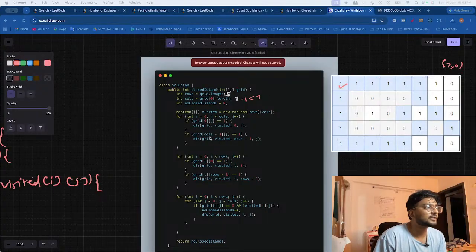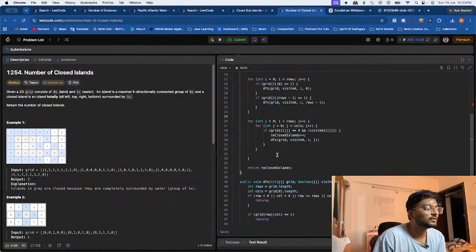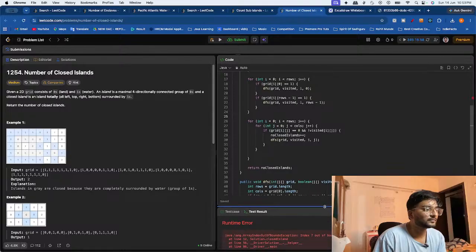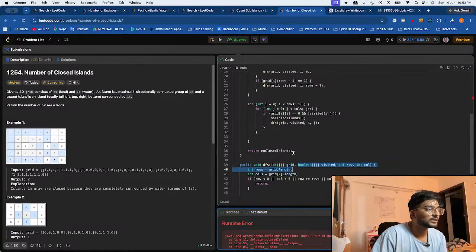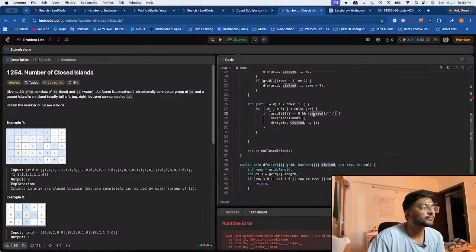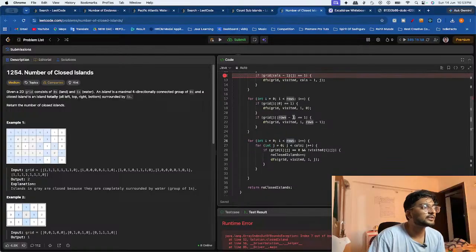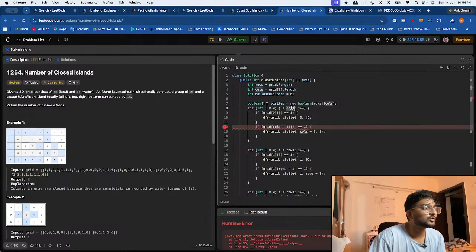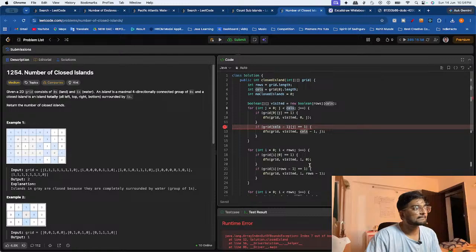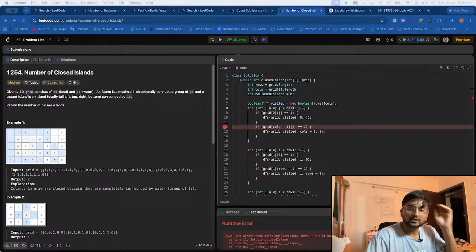So 7 is correct here. 7 comma 0 is correct. So why the problem? 7 of length 5. So this is length 5. So that is a problem. It should be columns. Yeah, this is columns. Length is 1 2 3 4 5. So this is wrong, I guess.